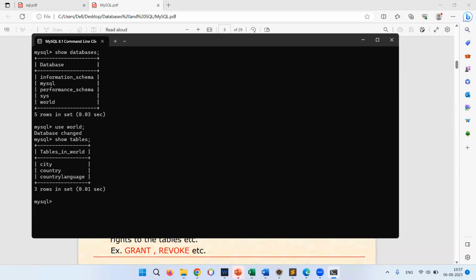Now you will know about all the countries of the world, all the cities of the world, and what country speaks which language. All that information is in this world database, and we will work on it because it's a big database, so that we can try finding some information from it. Rather than creating a database ourselves, we can make use of this one. For example, let me show you.